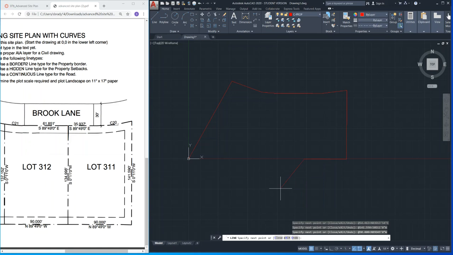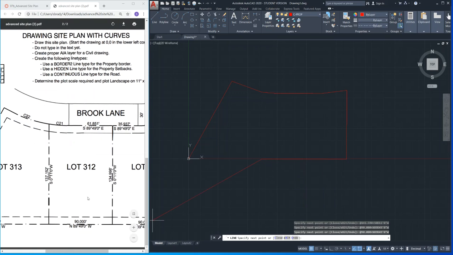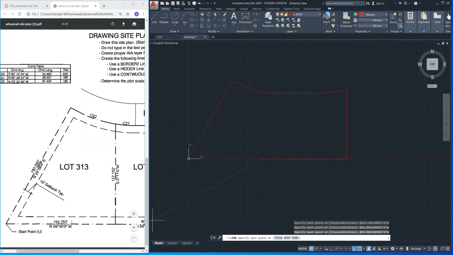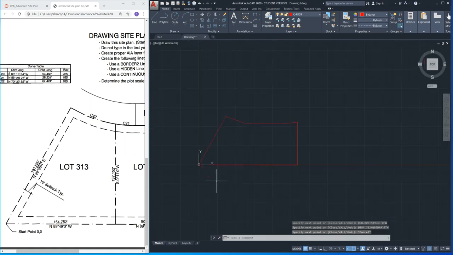Okay, and then I have at 90.000 at an angle of north 89 degrees, 49 minutes, 0 seconds west. Okay, and I have one more here, and again, it's very tempting just to kind of close this up, but I'm not going to do that. I'm going to draw it out. I'm going to type at 154.752 at an angle of north 89 degrees, 49 minutes, 0 seconds west.